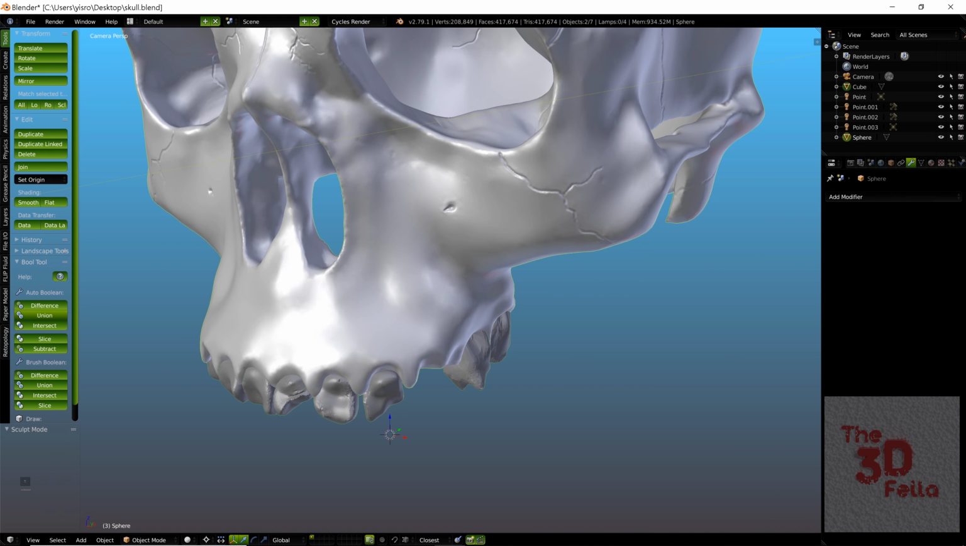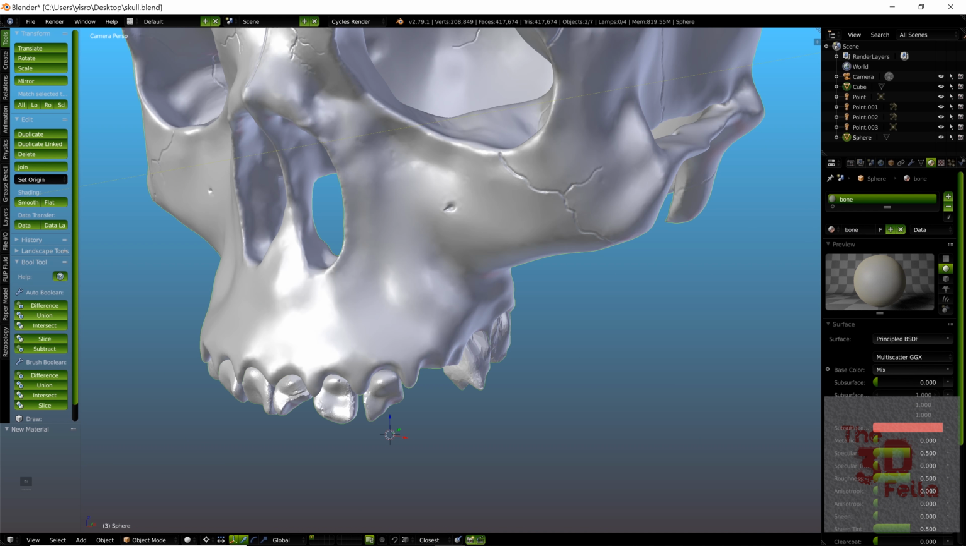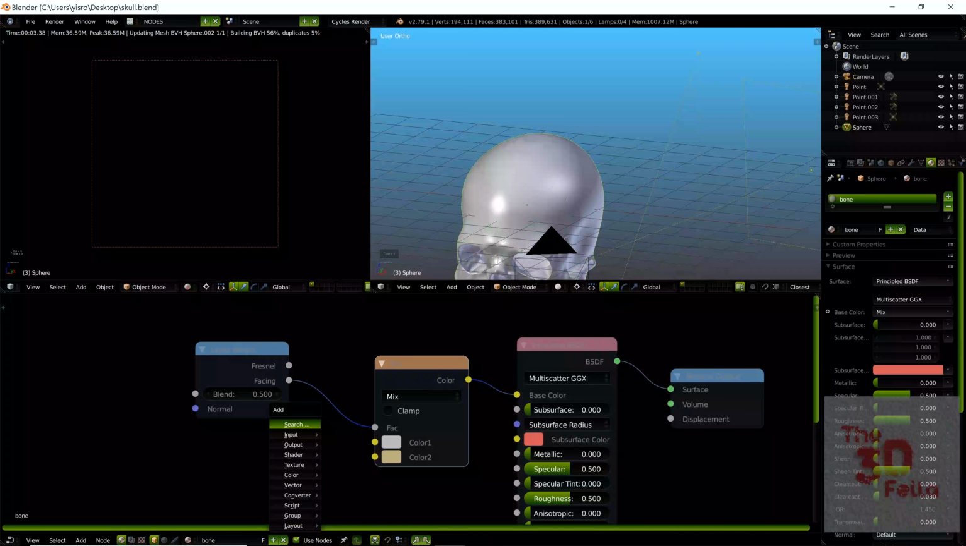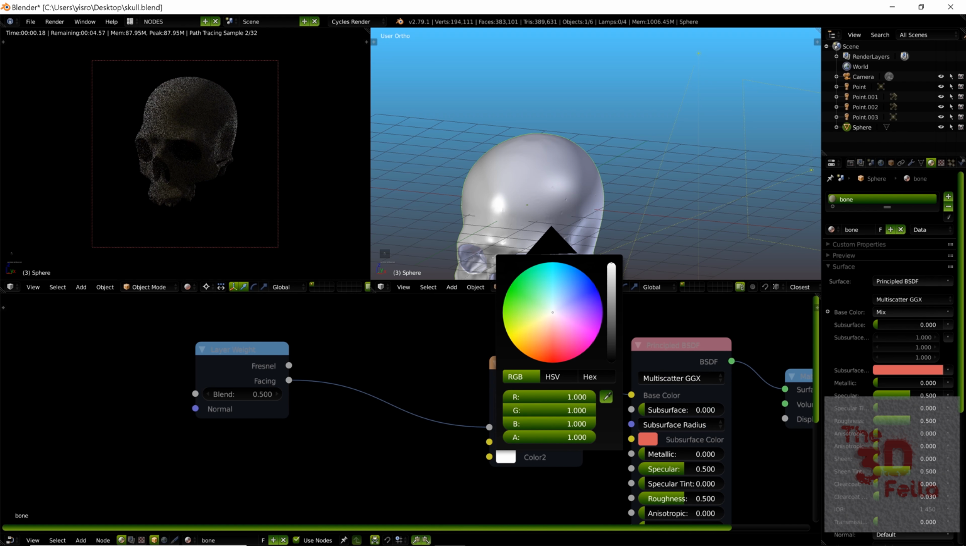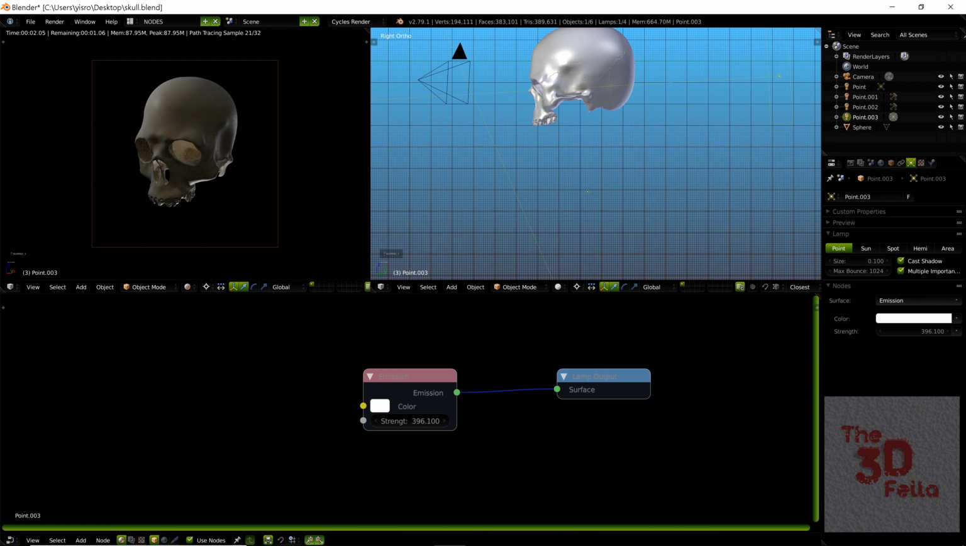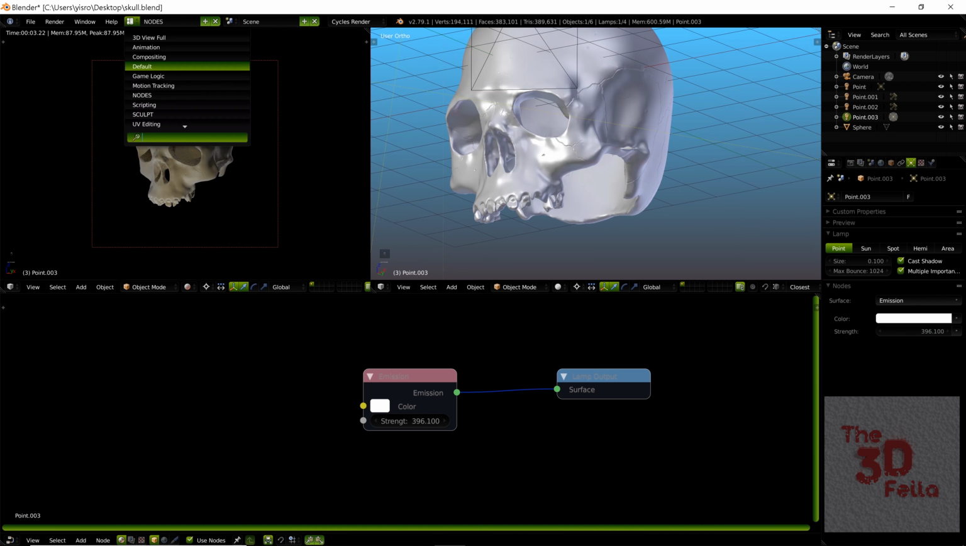Here I join the teeth and the skull together. It's a very basic material just with the layer weights. And then using facing, I like to use that a lot. Then I add some basic lights just to see how it's looking so far.